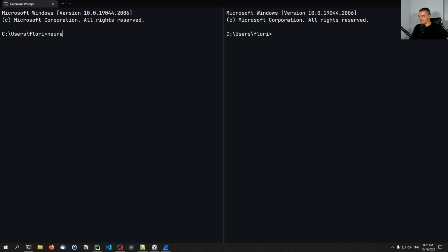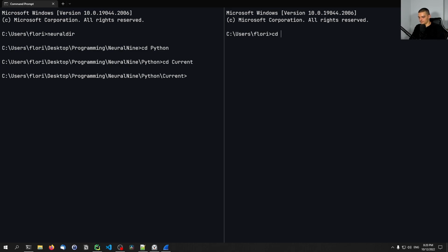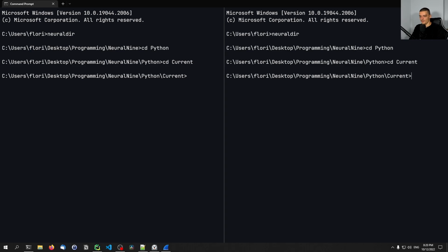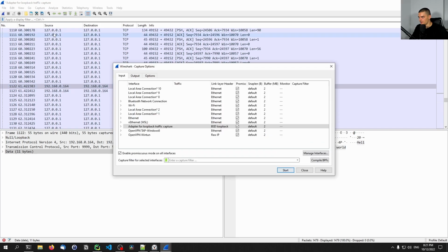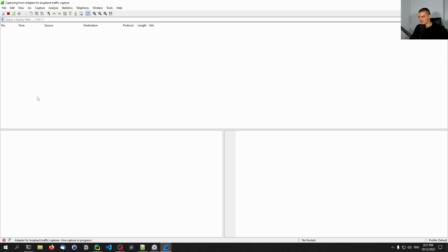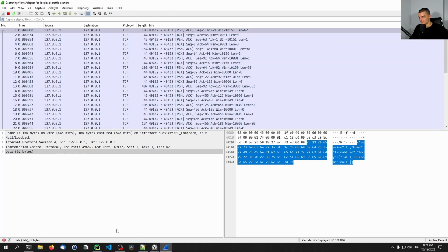Let's navigate there again. I'm going to run main py here. Host, connect. And now let's run Wireshark again. Options, loopback, start, continue without saving. It listens again to some packages.